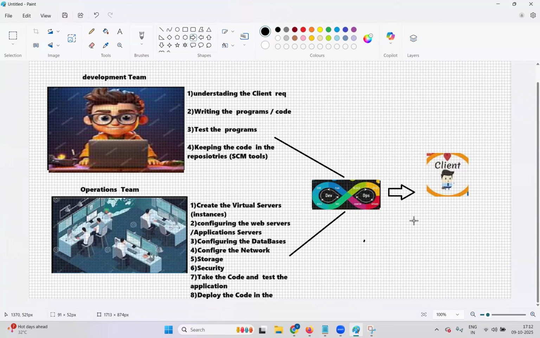And these are all the roles and responsibilities of the operation teams in delivering the project to the client. Understood it clearly? Everybody in the session? If anyone has any questions, please ask me. I will clarify your doubts.